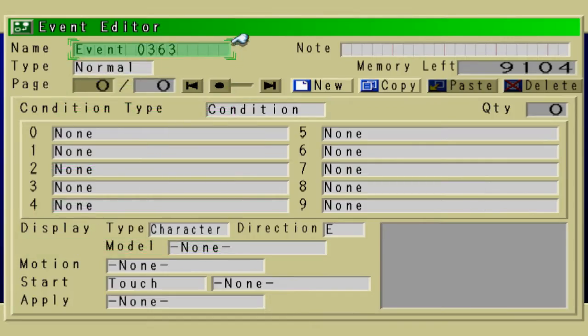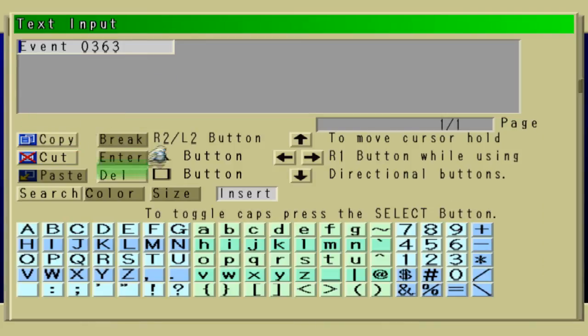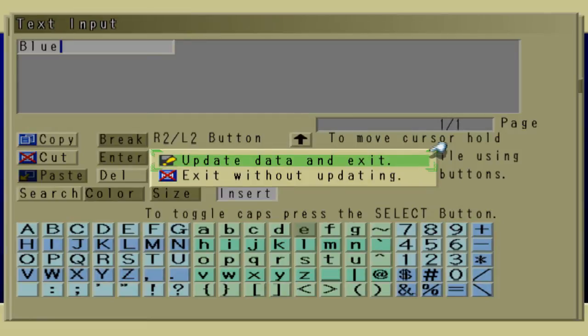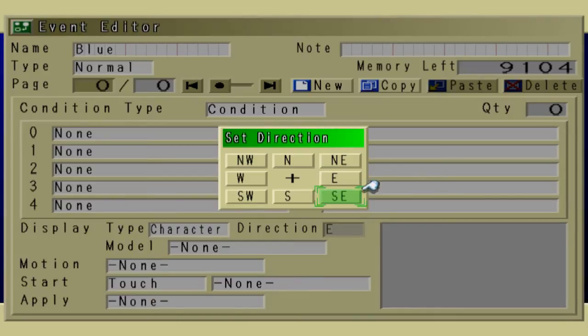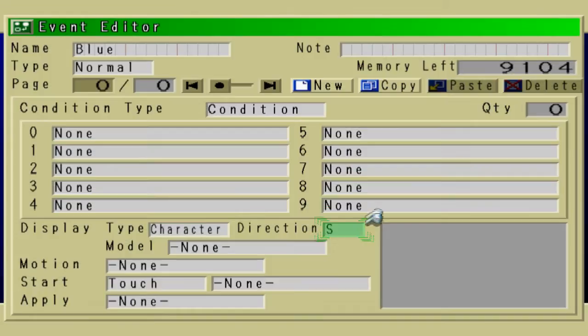And then up where it says Name, change the name of the event to the name of the character. The name of the character is Blue, so the name of the event is Blue, and then save that. Down here where it says Display Type, leave it on character because the chicken is a character. Direction, this is where the character is going to face by default. So by default, the character is going to face south.